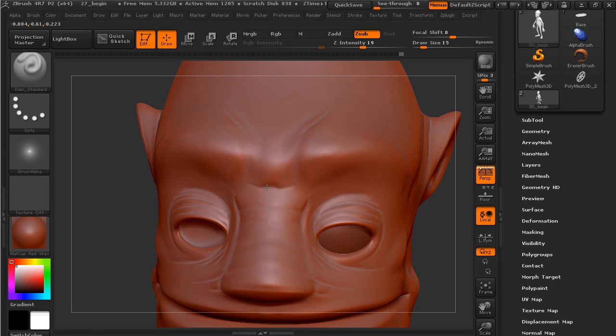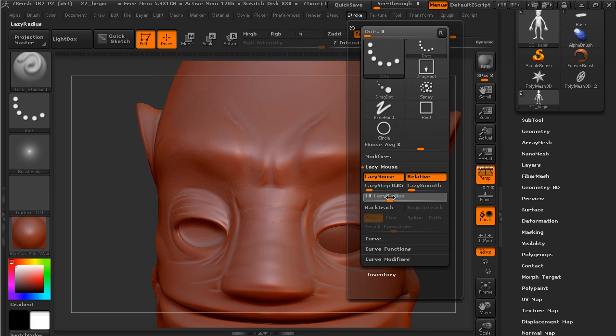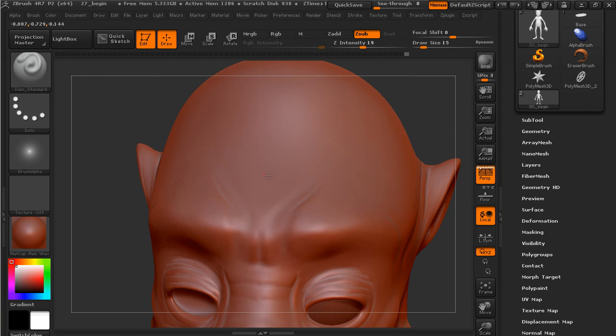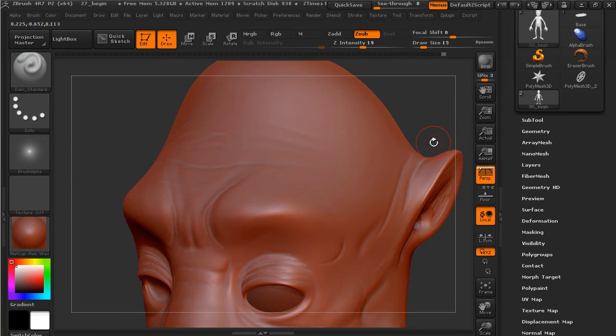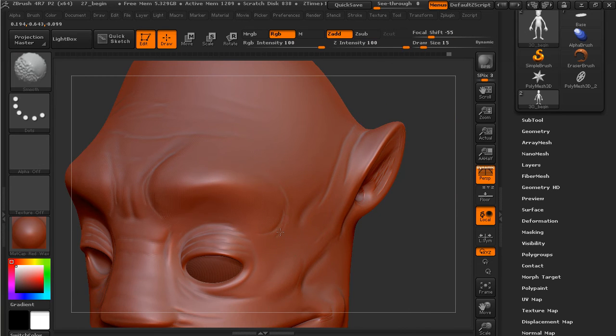Now again, we talked about using lazy mouse. If we're getting lines that are a little bit too bumpy, we can go into our stroke and turn up lazy mouse, and then we can come in and get a smoother line there. So I'll do some wrinkles across the forehead. I don't really want to cross them over like that too much. And using a tablet's nice because you can really get some differences in the amount of pressure that you're using. And we'll just come in and start to add a little bit of that detail coming around.